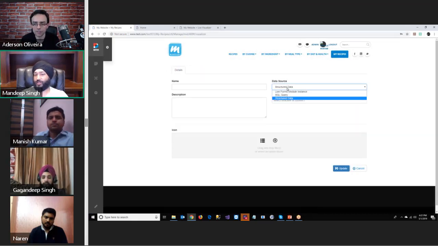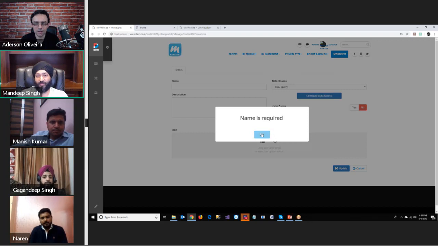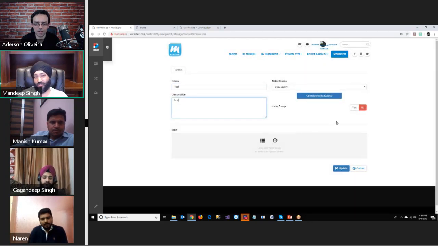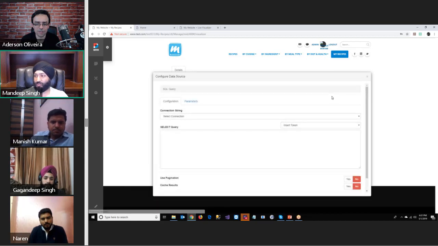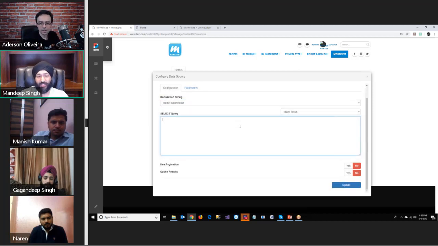You have two other data sources. I can pull data from a SQL query directly. So if you have your existing structured data, and this can come from a legacy database too. It doesn't have to be a DNN database because you get to choose your connection string up here. You can write your SQL query. You can cache the results that come back. You get all your tokens to use that you want to write the query with.